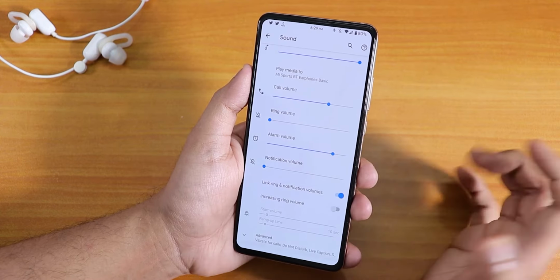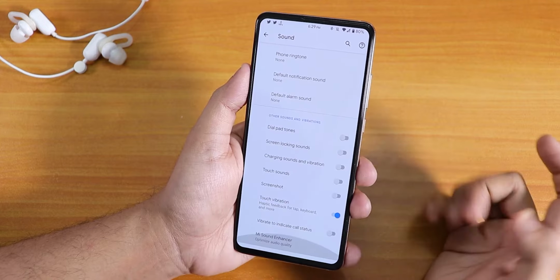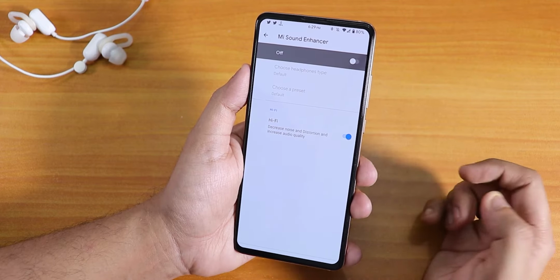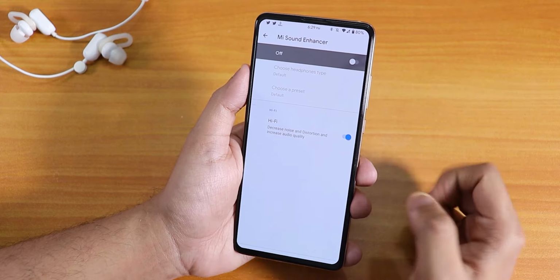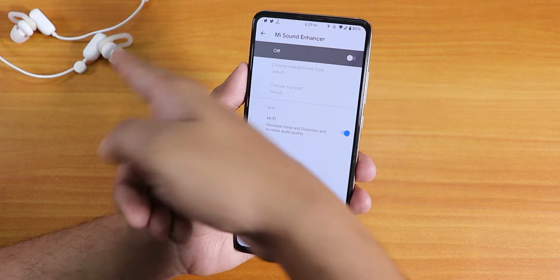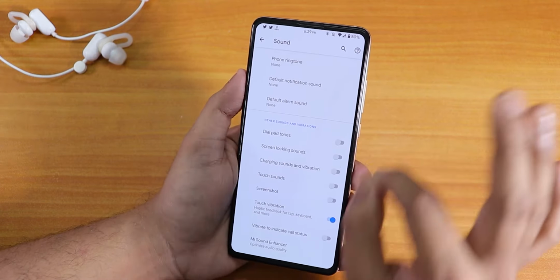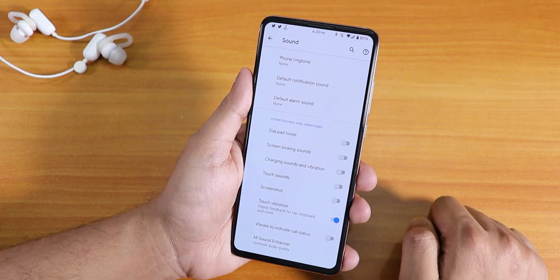And in the sound settings, we have the advanced settings, and if you scroll down, we do have the Mi sound enhancer, and I have tested the sound output via the headphone jack, and this Mi Sports Bluetooth headset is really great, no issues whatsoever that I could find with this ROM.